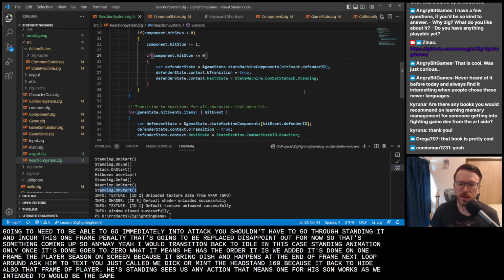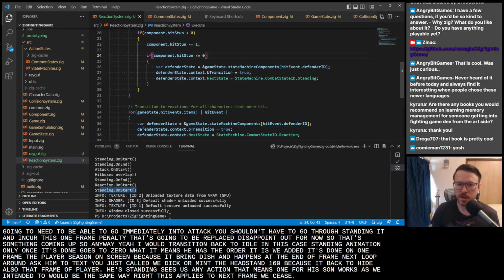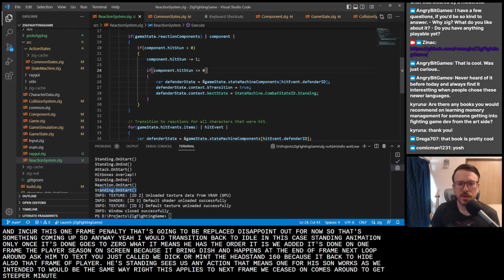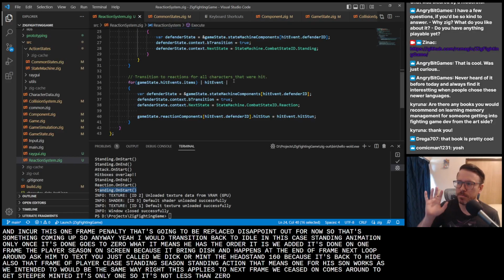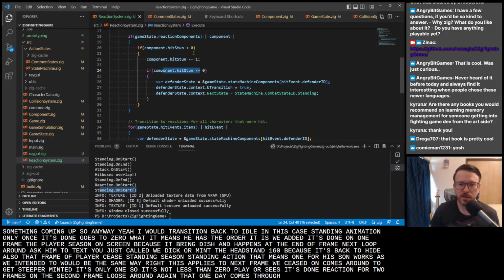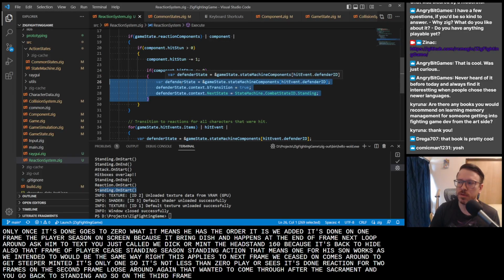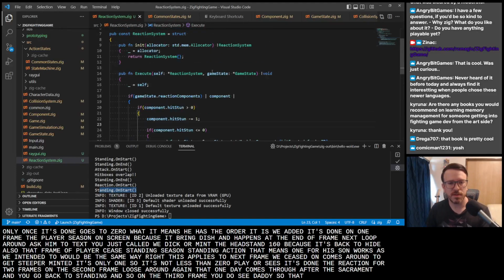2 would be the same way, right? So this applies 2. Next frame we see stun, it comes around, 2 gets decremented. It's only 1, so it's not less than 0. The player sees hit stun, the reaction, for 2 frames on the second frame. It loops around again, that 1 becomes 0 after this decrement, and you go back to standing. And so on the 3rd frame, you do see standing. Okay, so that works as intended.